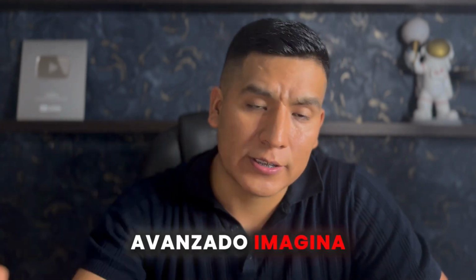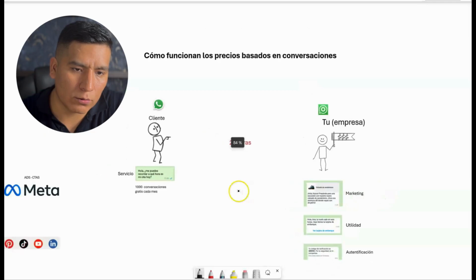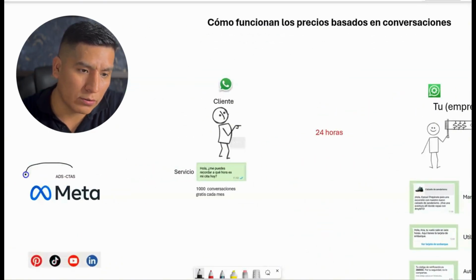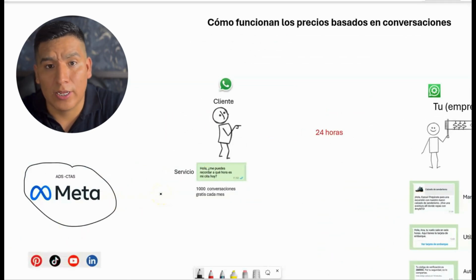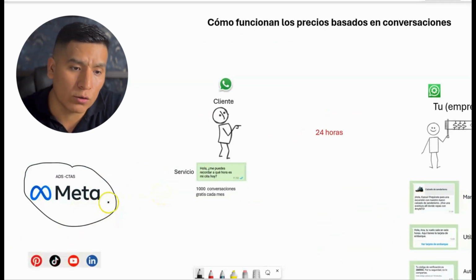So now that you're aware of what the templates or conversation-based messages and categories are, let's move on to something more advanced. Imagine that your company makes advertisements on Facebook, and about 10,000 customers write to you from your ads. That has no cost.